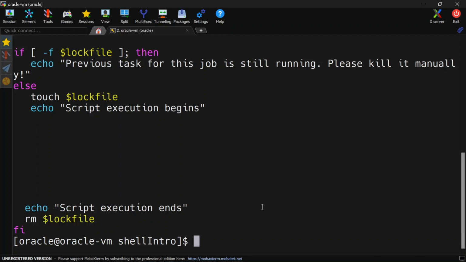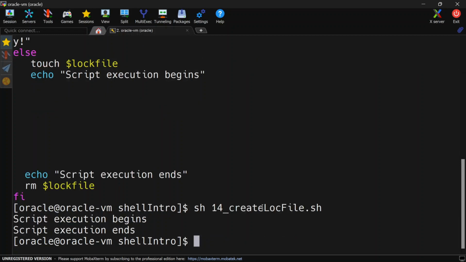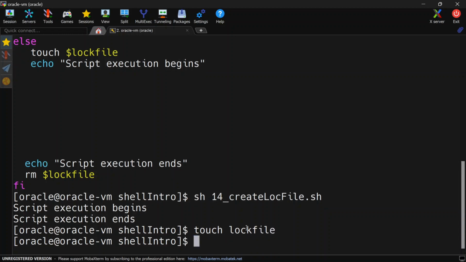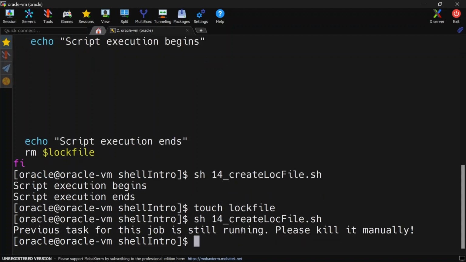So let us understand this by running the script. I'm going to run this script, and you can see the output. Your execution begins and it ends. Let's say a log file is already there, and then if someone else is executing the script at the same time, they are going to get the message that the previous task for this job is still running. Once this log file is removed by the script itself, then you will be able to run this script.